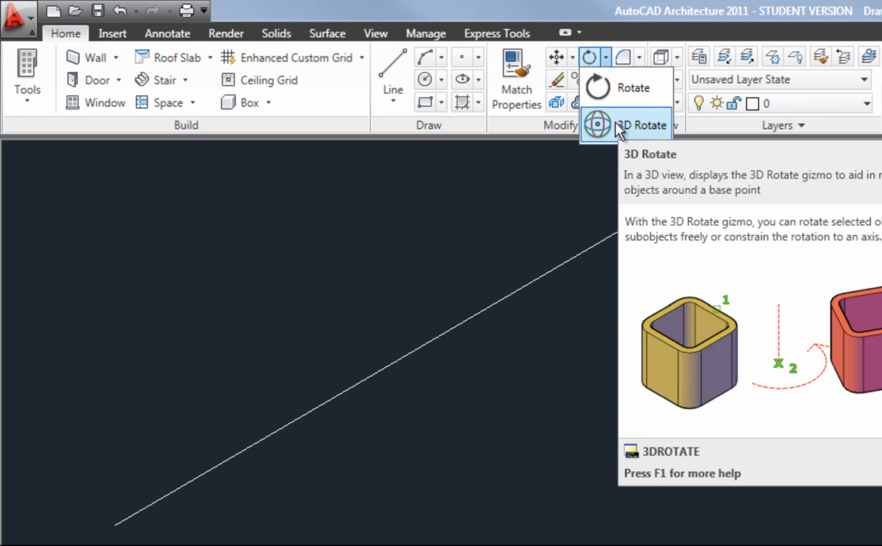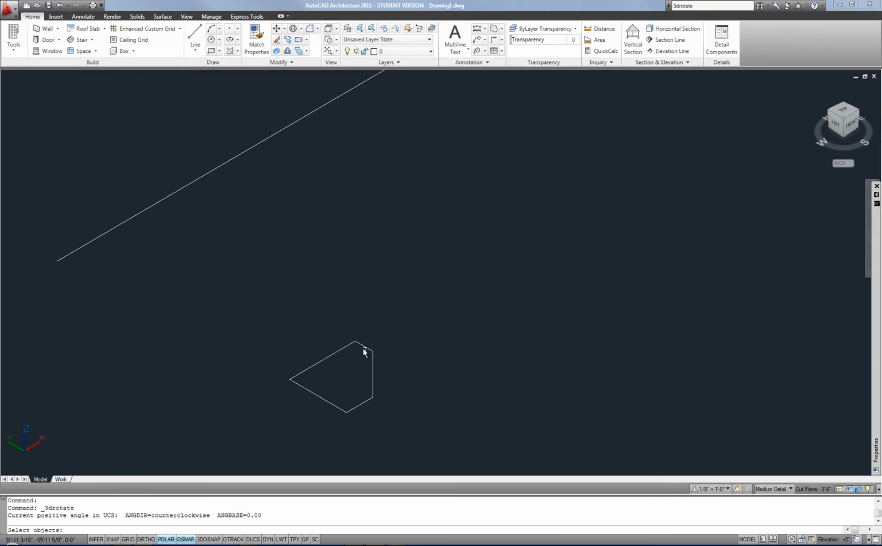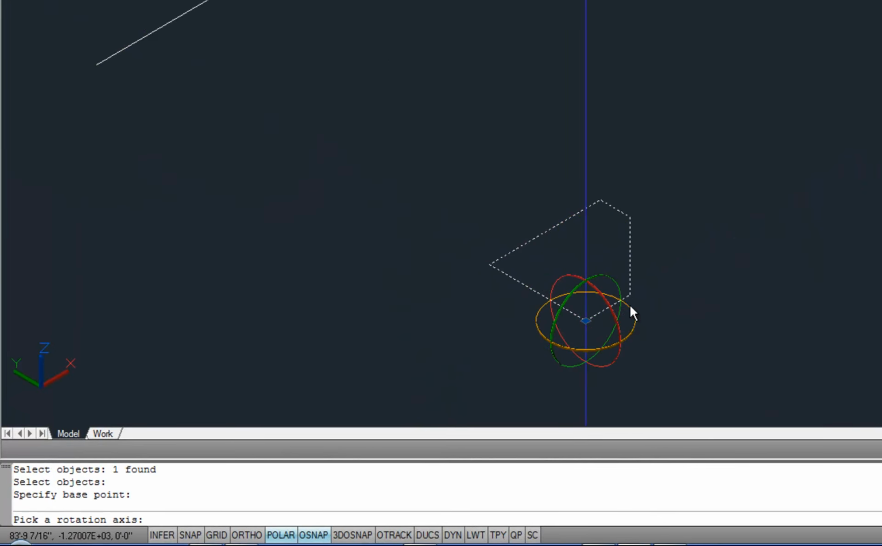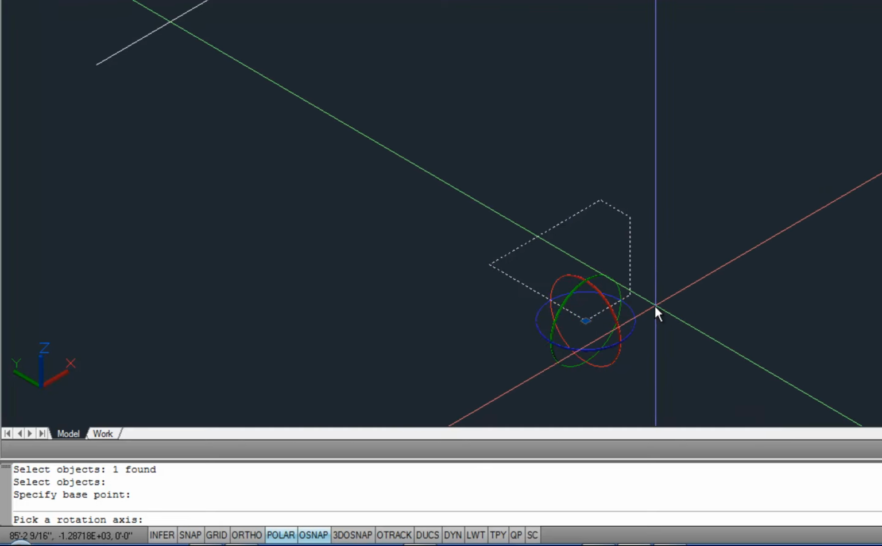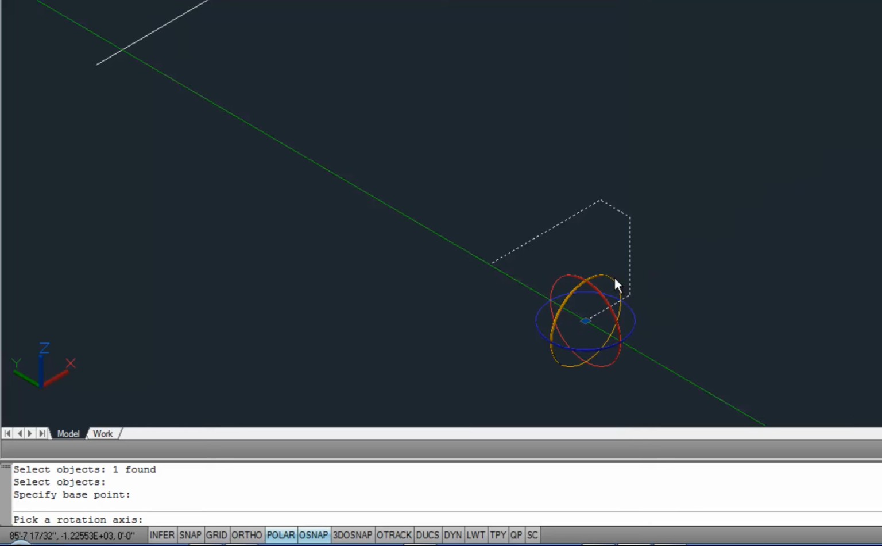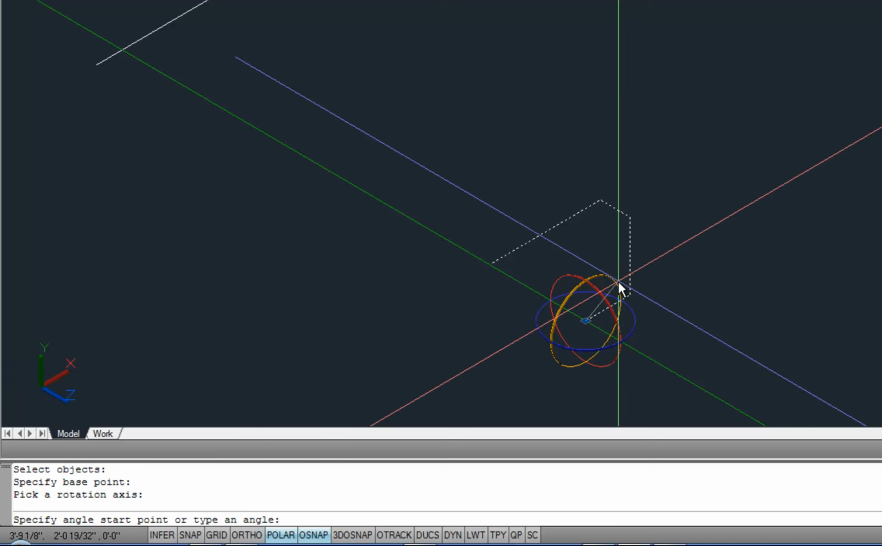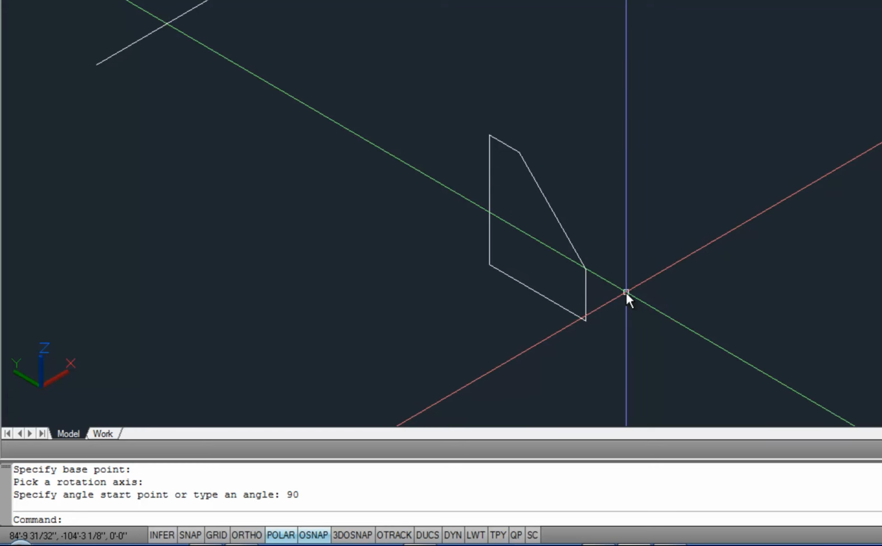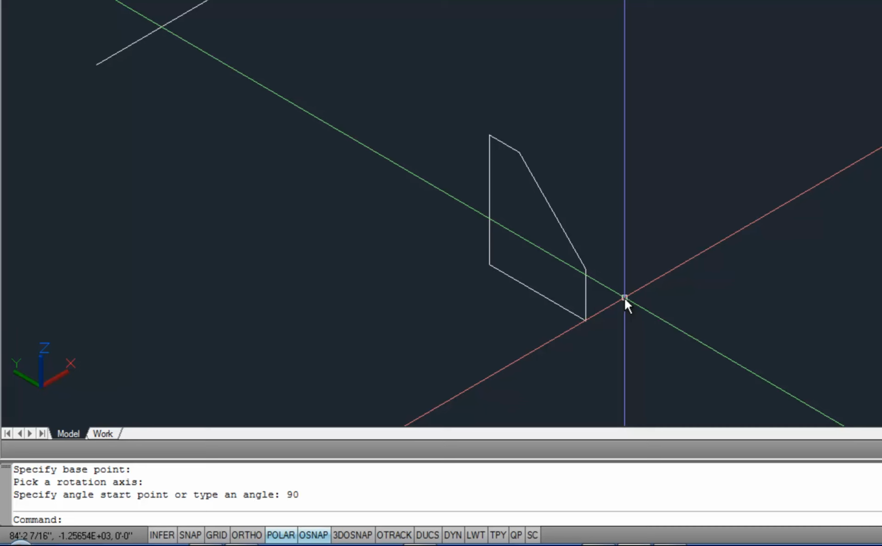So I'm going to hit 3D rotate, select my object, and then hit enter to move on. Specify a base point, and then it asks to pick the rotation axis. Basically, which one of these red, green, or blue axes do I want to use to flip this? That would be the green one, because that's the axis of rotation and how it's going to spin. So I'll click that, and then I'm just going to type 90, and now it's flipped it up so it's standing up, in other words, pointing up at the sky in the Z direction. So that's one way to do this.